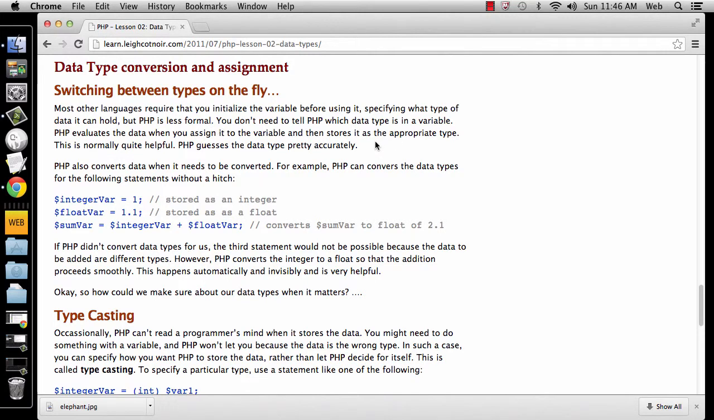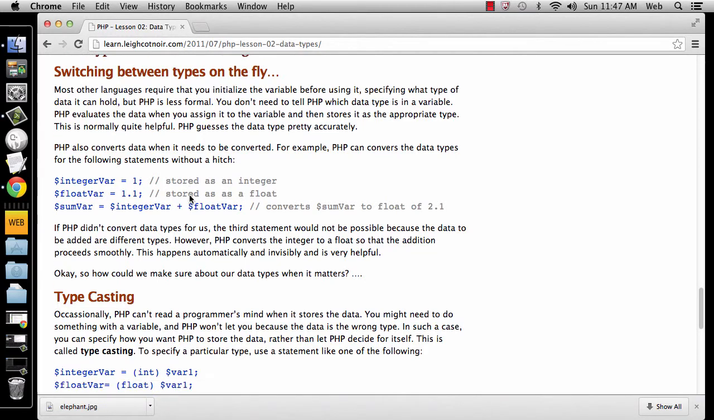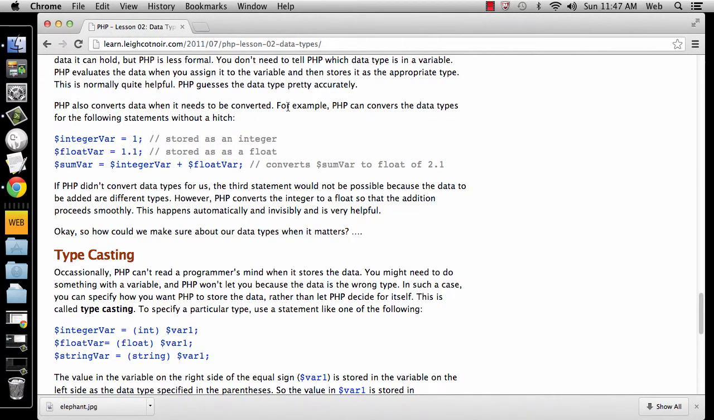You don't need to tell PHP which data type is in a variable, because PHP evaluates the data when you assign it, and it will basically try to pick the most appropriate type. It's normally quite helpful. PHP guesses the data type pretty accurately, but sometimes it's not helpful. And just because it can guess the data type doesn't mean that you're not allowed to specifically declare what the data type is. You can still do that. But anyway, PHP will convert the data when it needs to be converted.